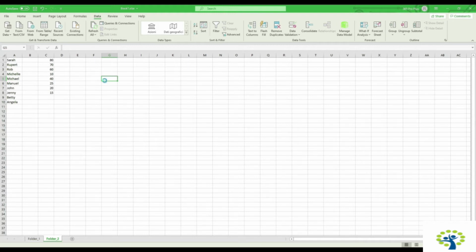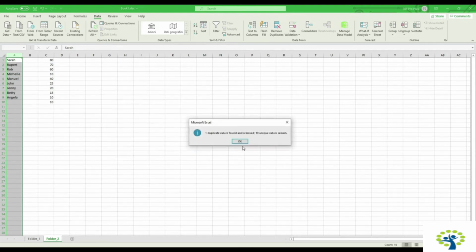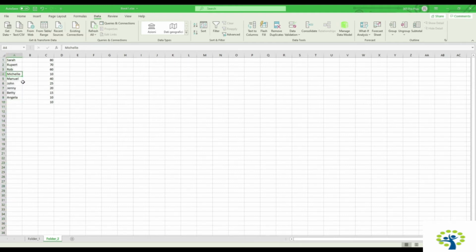Same thing can be done with the names. Let's alter Michael into Michelle. Select the A column and once again click on Remove Duplicates. OK. Here also the duplicated item Michelle has been removed and we just have one on display.